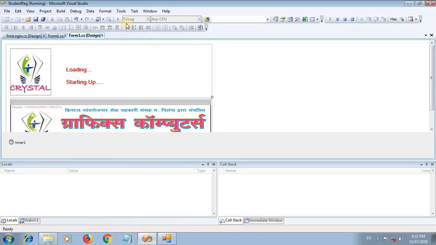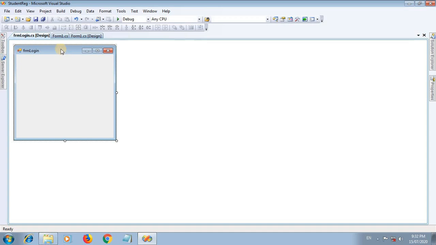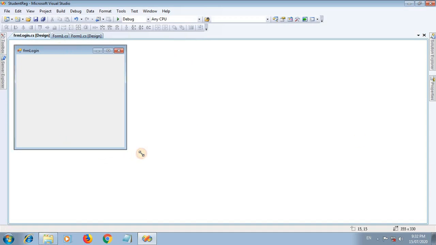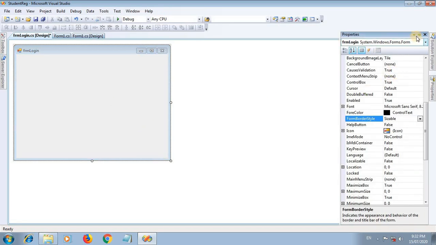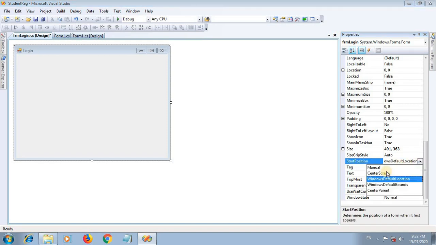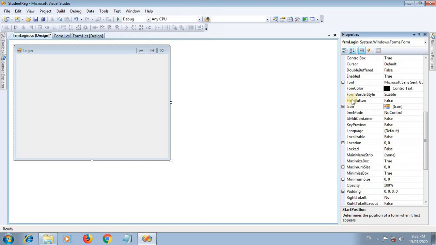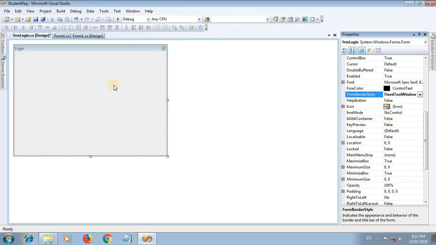Let's check. Go to Visual Studio and go to the form. So this is our form. First change the properties of this form. Right click here and go to the properties window. First change the text property to login. Start position is the center of the screen. Then form border style is fixed tool window, only a close button is there.